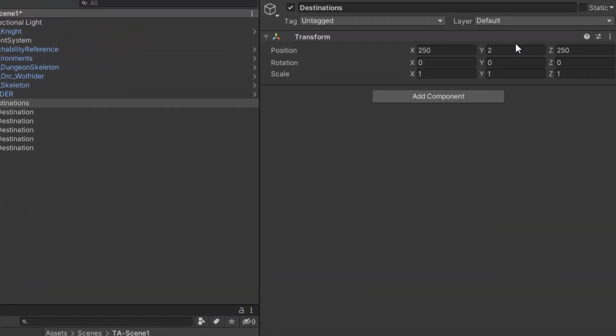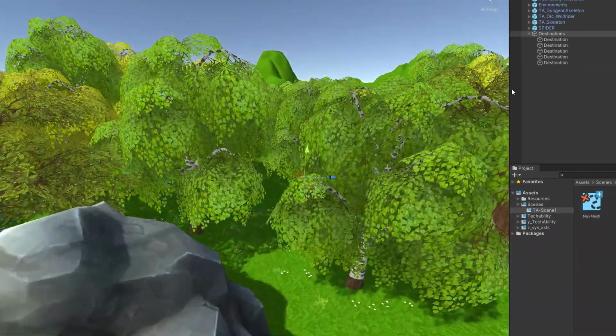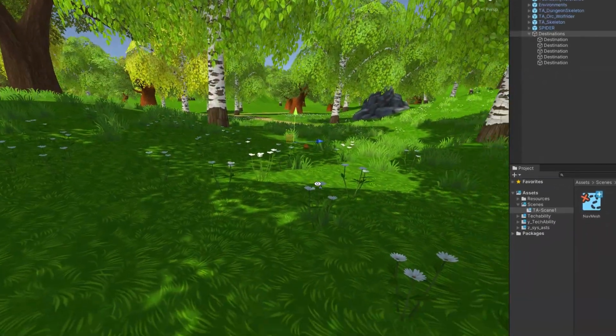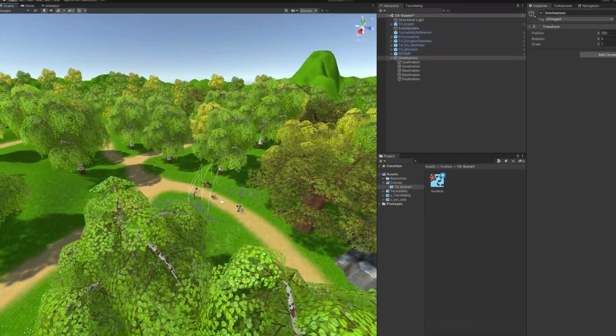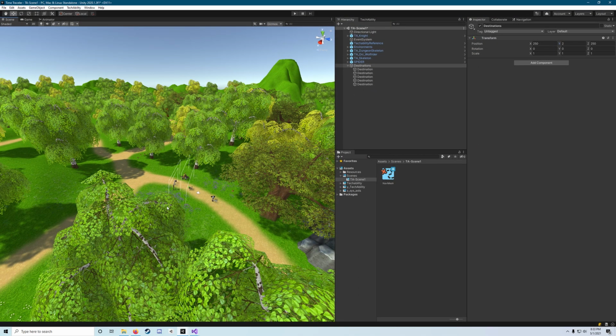Really, the important value here is this Y value of 2. We want to make sure that the Y value is 2 because that'll put it above the ground, and that'll allow our AI to accurately determine if it's going to the right spot.